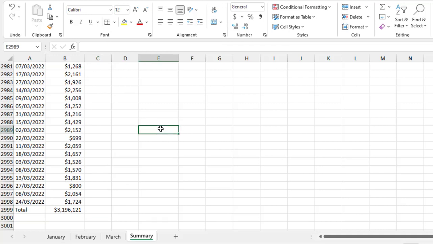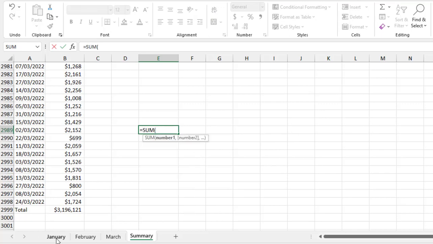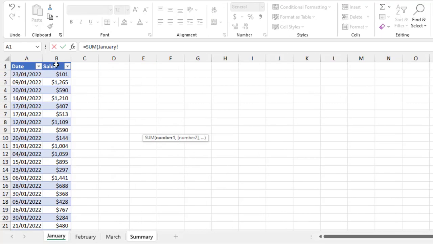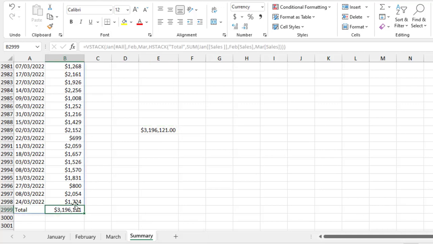So I'm going to come to cell E2989, equal sign SUM. I'm going to come here and get the Sales column and hold down the Shift key. And of course, I want to group the entire three sheets. And that's all. Close the parentheses, Control Enter, Control Shift 4. Oh, that's amazing. So we achieved the same total.